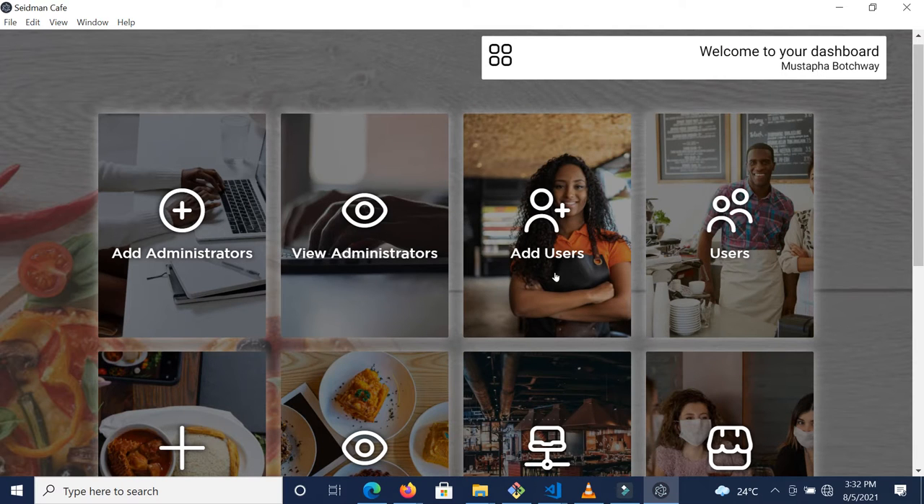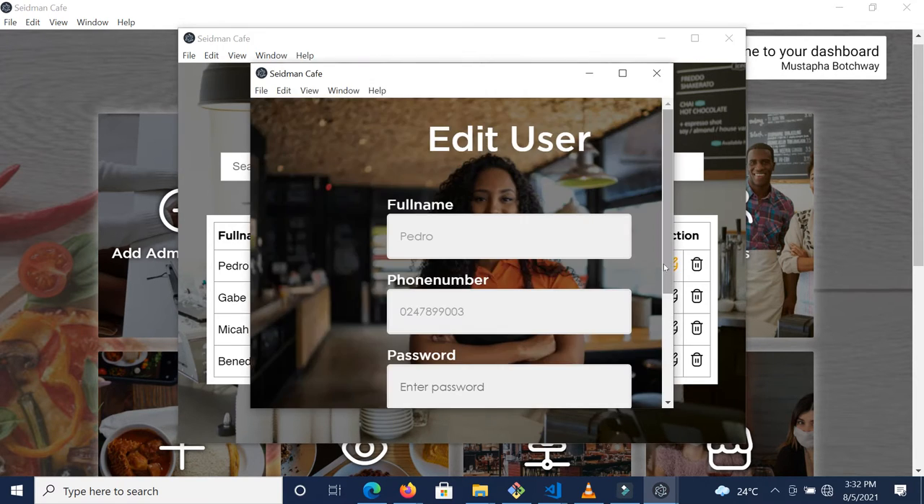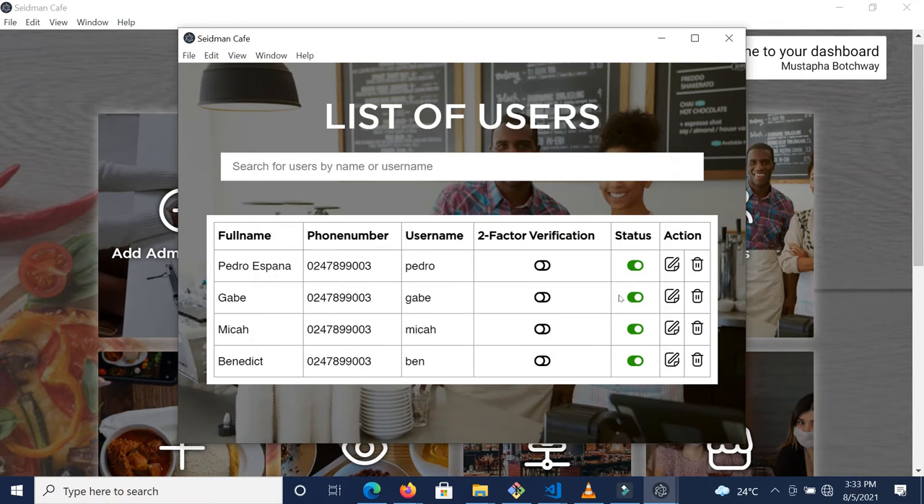So let's come to the view users too. So we have the various users over here. For instance, we can edit the information of any of these users that we have over there, right? Pedro Espana, for instance, if that's the surname, we can just update that particular information and realize that Pedro's name has now changed from Pedro to Pedro Espana. So that is what we can do.